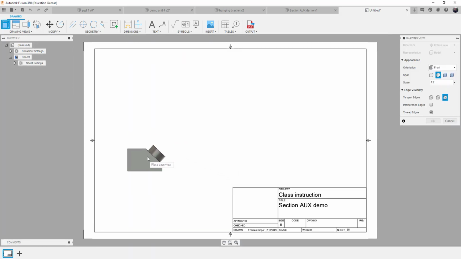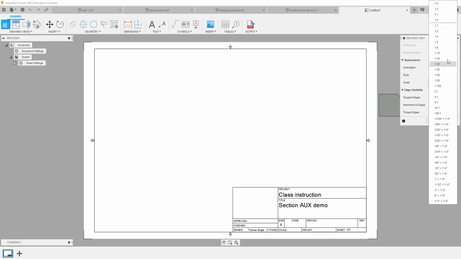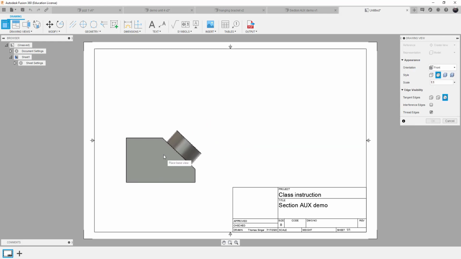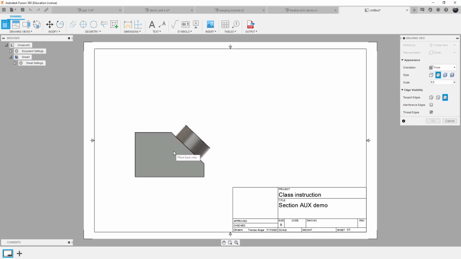Along with that, it allows us to pick our base view. In this case, this is the front view of the object, and this comes from the actual design view. Now, it starts out as a 1 to 2, and we can change it to 1 to 1. So we could actually do this as a 1 to 1. We do have enough room.